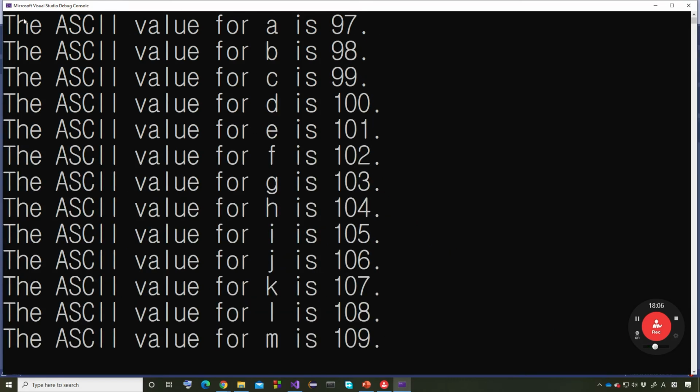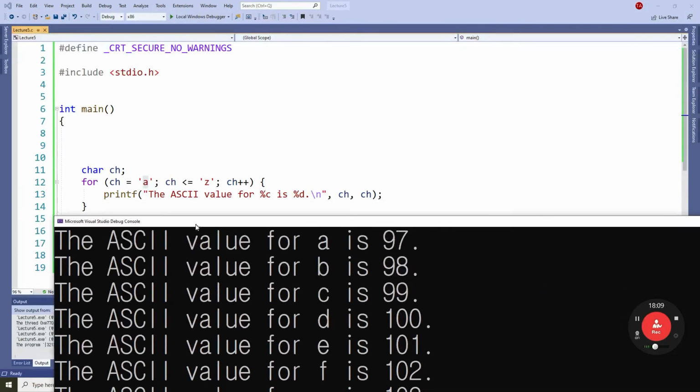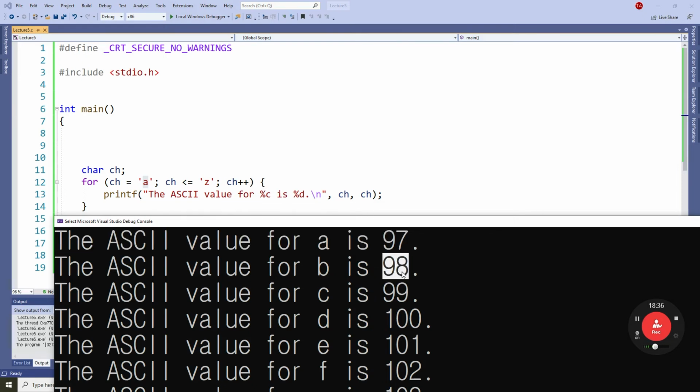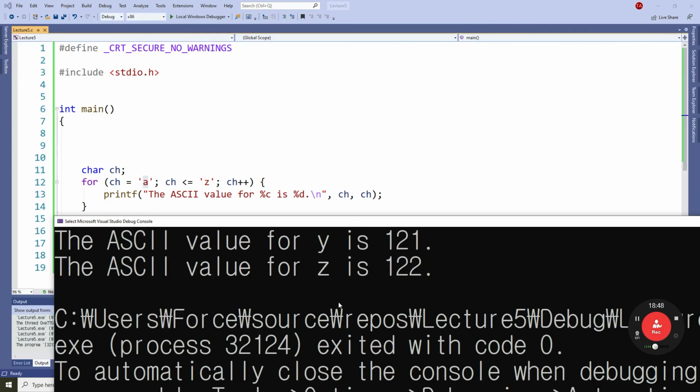Here it is. You see the ASCII value. In the first loop, the ASCII value for A is 97. This is a small a, not capital A. Capital A is 65, and the small a is 97. So you print this message, and then you increase the character by +1, that means it will be 98. 98 is what? B. The decimal value of the character B is 98. And so on, you will go B, C, until Z.